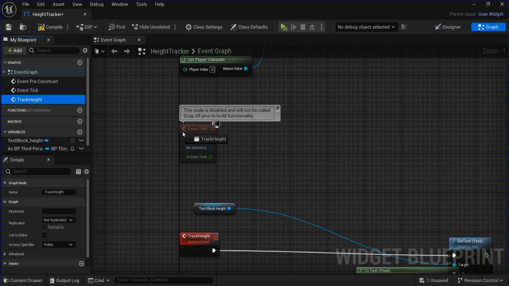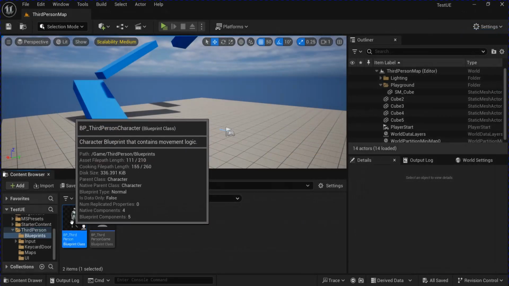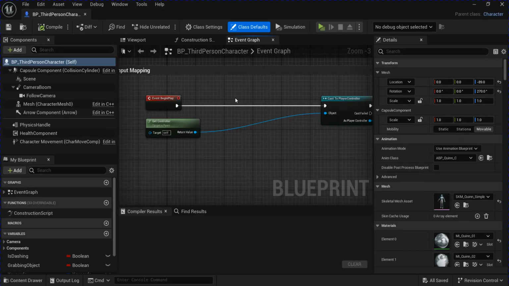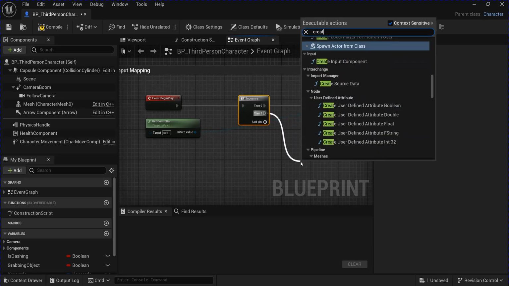Go up to your event tick and plug your track height event in. Compile and save that. Go into your character blueprint. Hold S and click to get a sequence and plug the other stuff back in. Then you want to drag and create a widget.